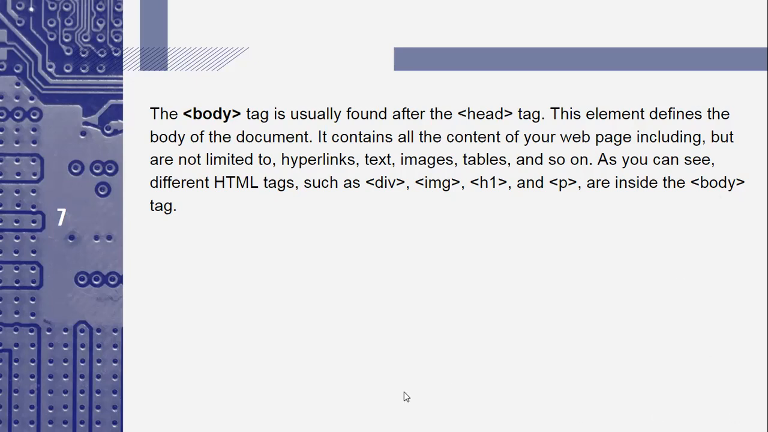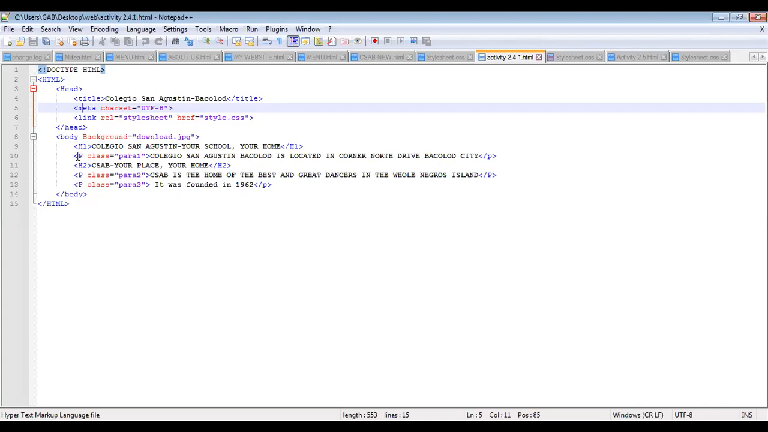In our example here, the body tag consists of the paragraph and the h1, or heading number 1. I also have here the background for the body and the pictures for the body. All of them are found inside the body tag. So this is our body tag. All of the things that are inside here are under the body tag.